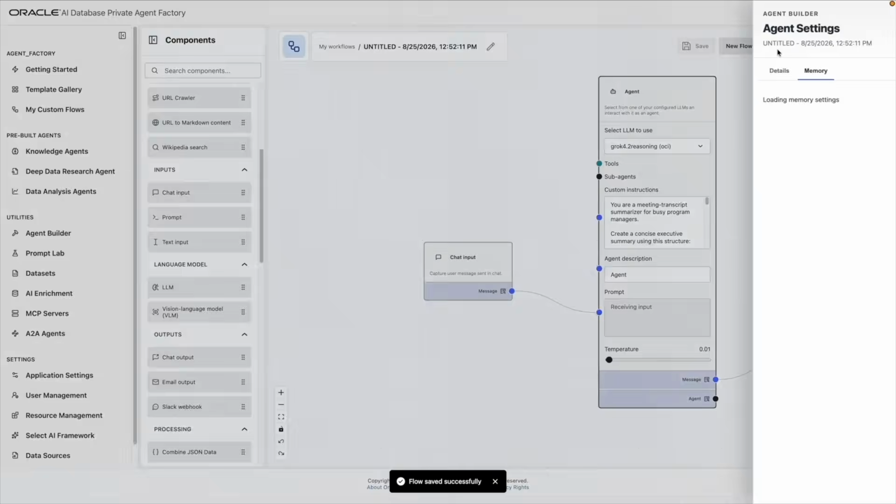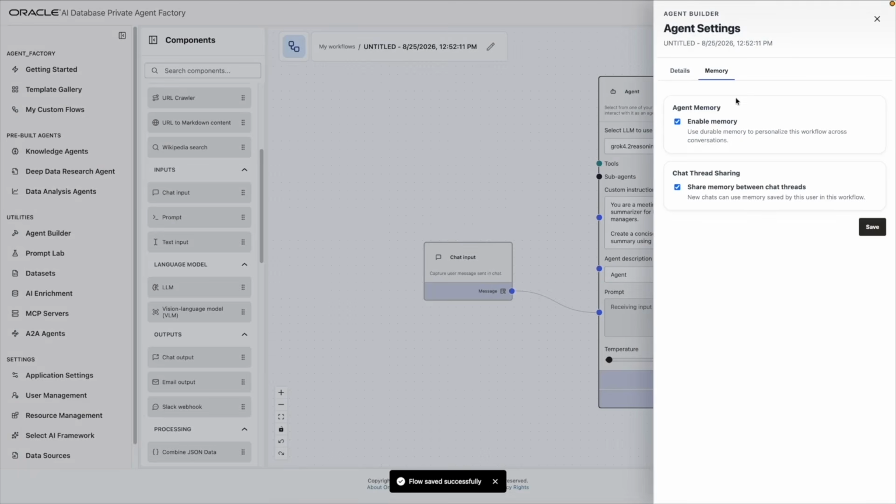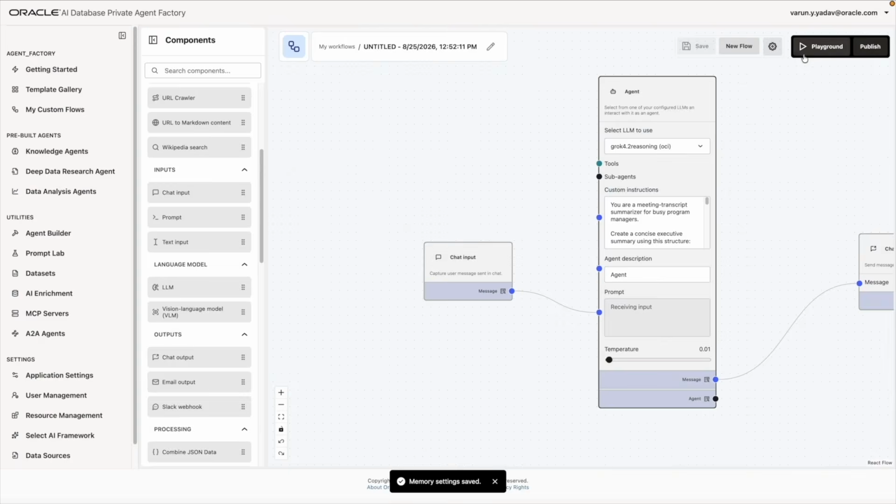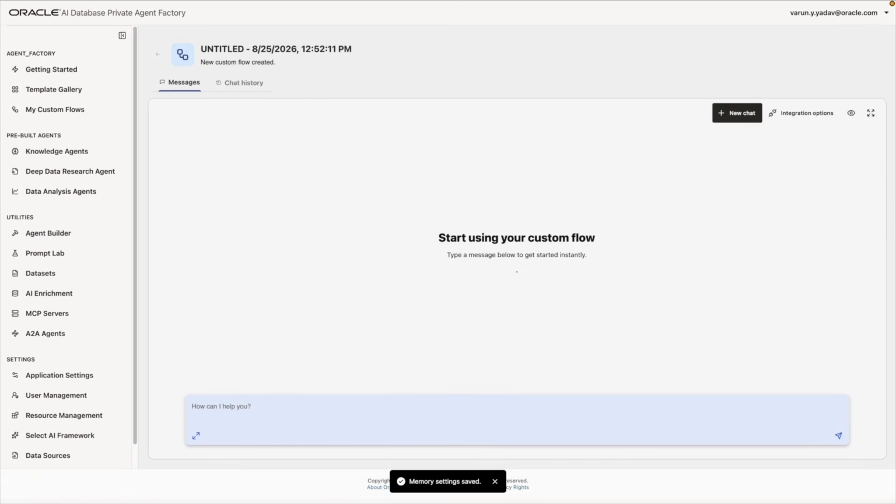And I'll click on the settings icon over here and we'll make sure that the memory is enabled. And we can also select or deselect the option for sharing memory between the chat threads. I'll just leave it for now because we want to preserve the memory across the different threads for this workflow. So I click save, click on the playground, and here I'll ask a very simple message.